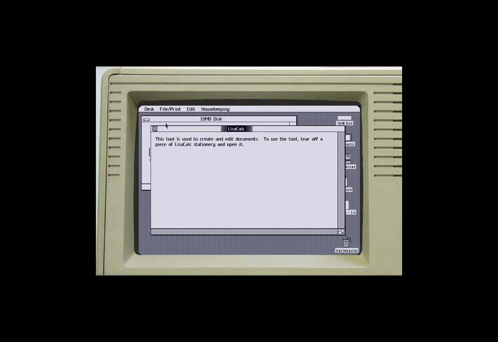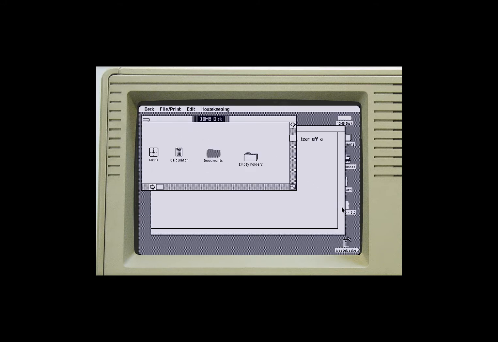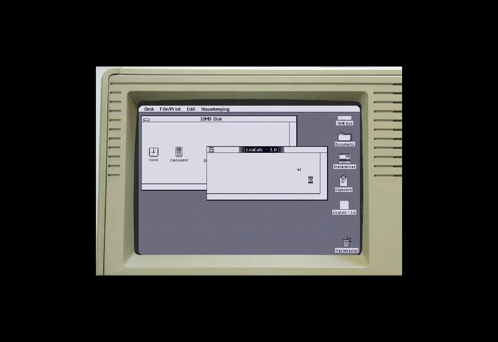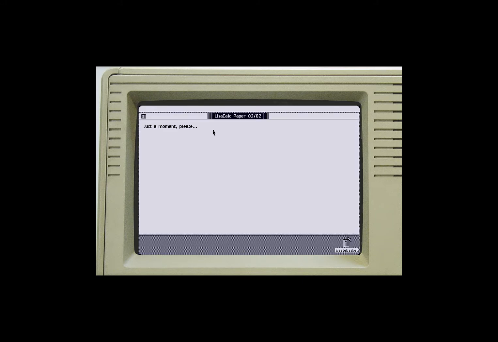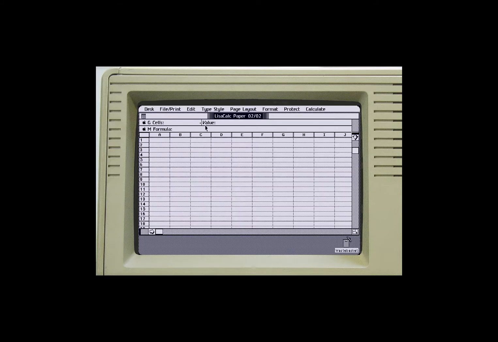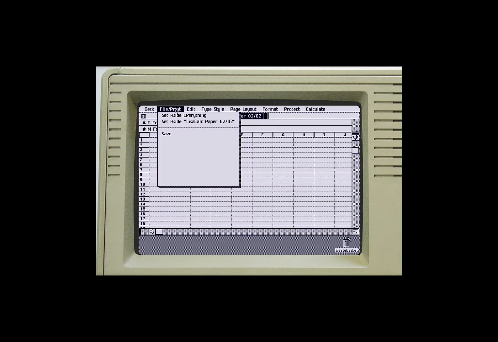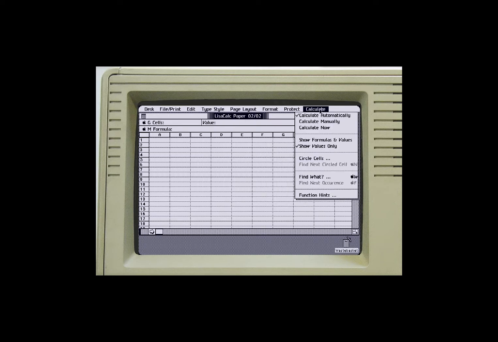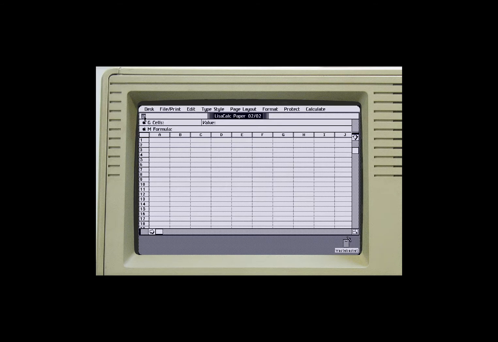And it says that I need to tear off a document. So it says you need to tear off a piece of the Lisa Calc stationery. I don't know what that means, except if I copy the file and open it, it works.